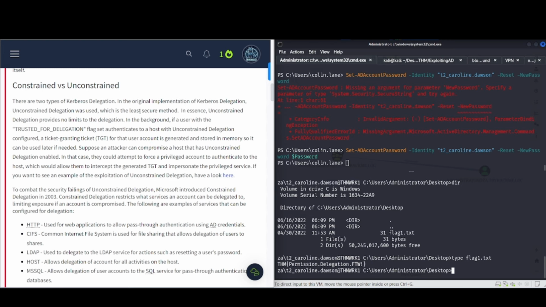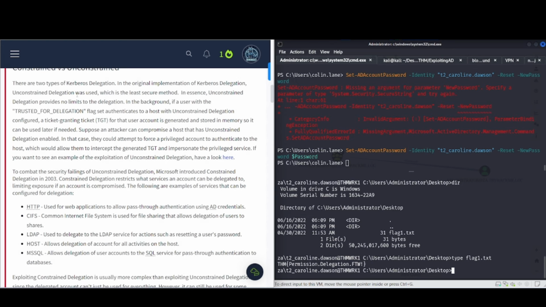There are two types of Kerberos delegation. In the original implementation of Kerberos delegation, unconstrained delegation was used, which is the least secure method. In essence, unconstrained delegation provides no limits to the delegation. In the background, if a user with the trusted for delegation flag set authenticates to a host with unconstrained delegation configured, a ticket granting ticket for the user account is generated and stored in memory so it can be used later if needed. Suppose an attacker can compromise a host that has unconstrained delegation enabled. In that case, they could attempt to force a privileged account to authenticate to the host, which would allow them to intercept the generated TGT and impersonate the privileged service.